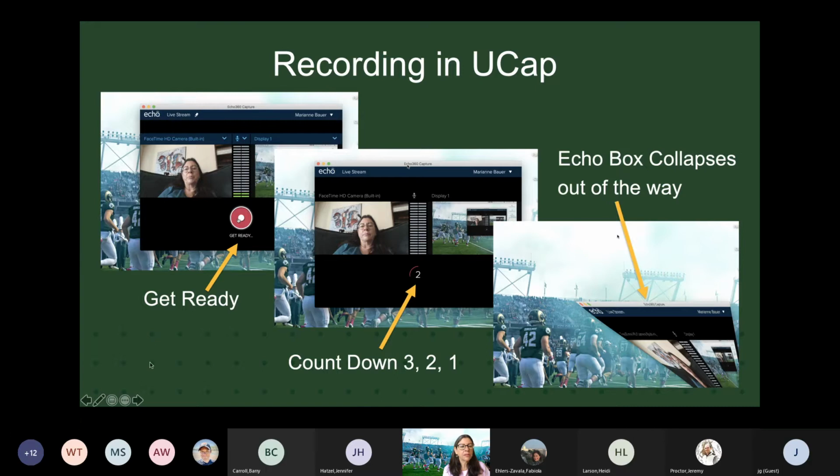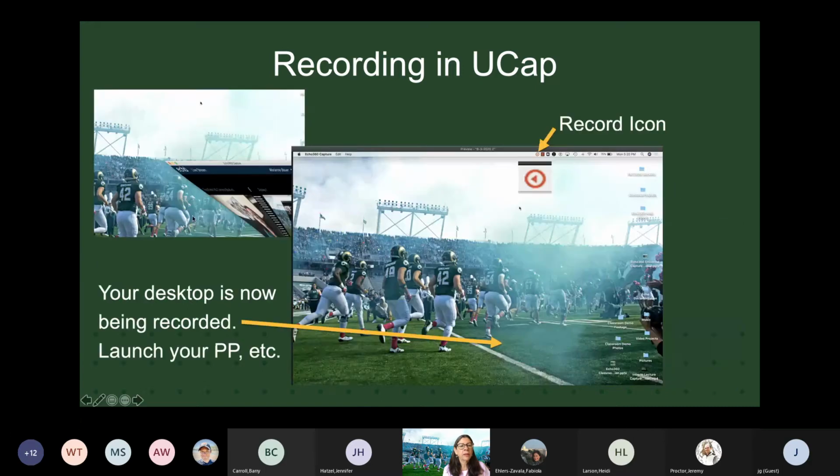It collapses, so it completely goes away, and the only way you would know it's recording is that this blue turns red. And again, that's what you tap when you're all done and you want to stop recording, or you use the shortcuts. So now you're recording, you can launch your PowerPoint, etc.